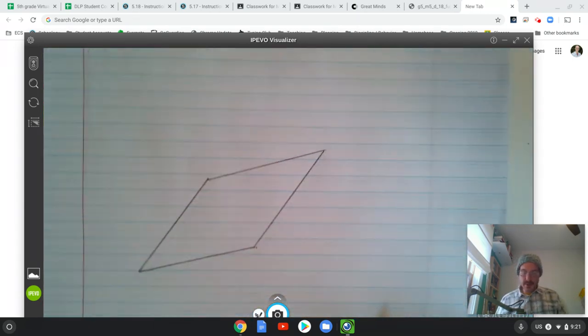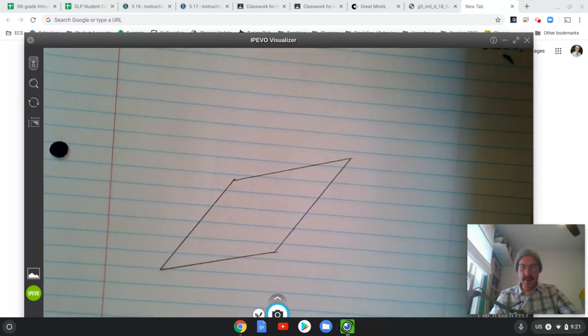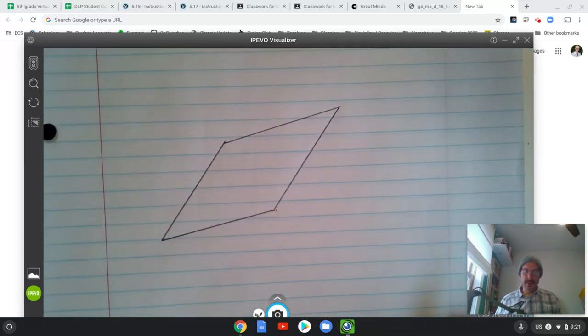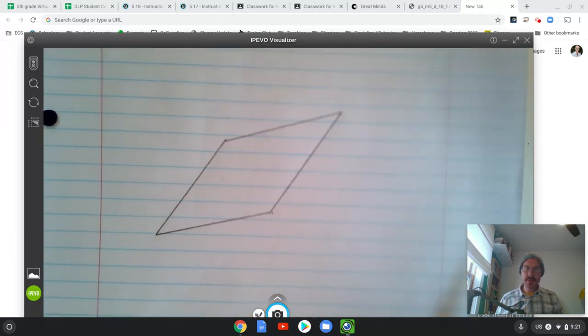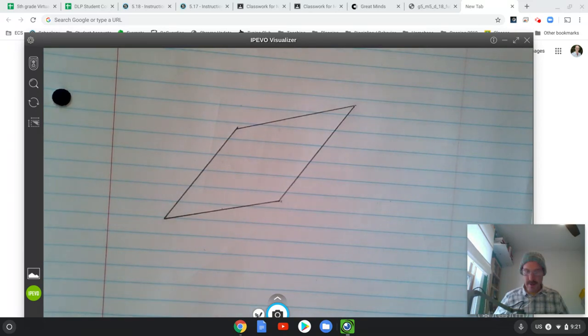All right, beautiful. So we have a rhombus, and note that I have been drawing them so that they don't line up perfectly with the lines on the paper. It's probably easier to do that. It's easier to see, but I just want it to be clear that you don't have to do that.